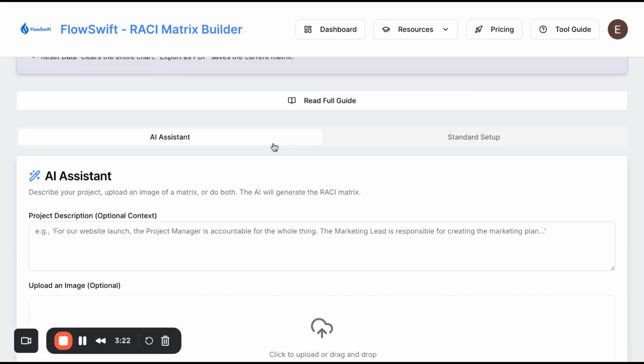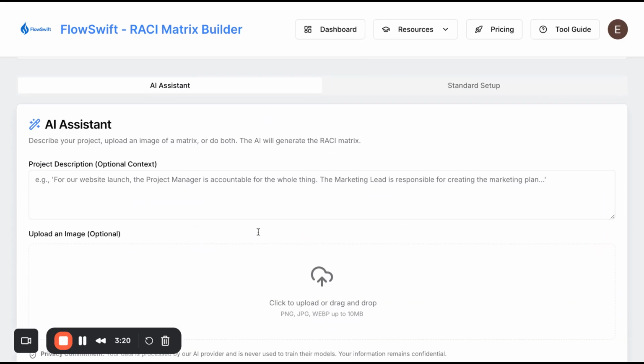Now, what is really cool about this and where the value comes in is if you have a process that you have an image of, or you just have it laid out, the text, you can come in here and the AI will generate all of this for you. And it can get you started, saving you about 90% of the time.